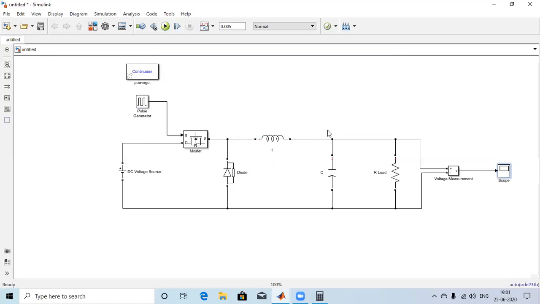This is the principle of the buck converter, which is normally called a DC to DC converter or the step down converter.